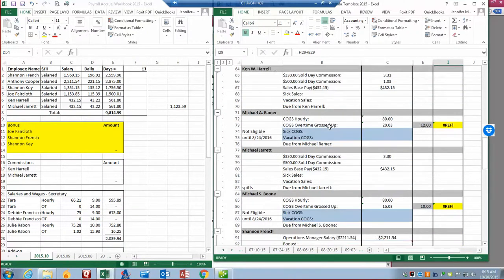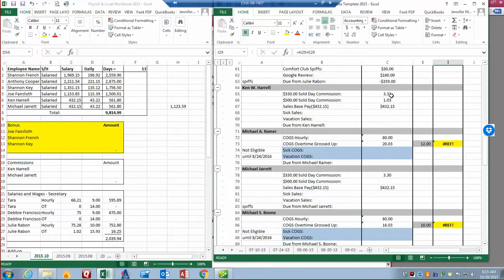Ken and Michael's commissions are listed right here, and we have to calculate them. He gets 3.31 sold days times $330, which is $1,092.30, and 1.03 times his 500, which is $515.